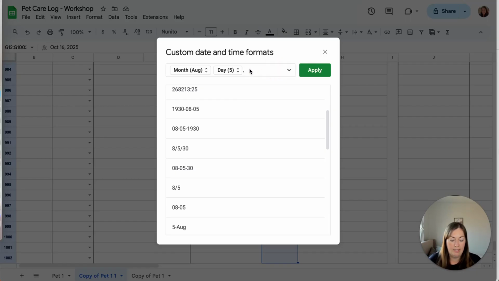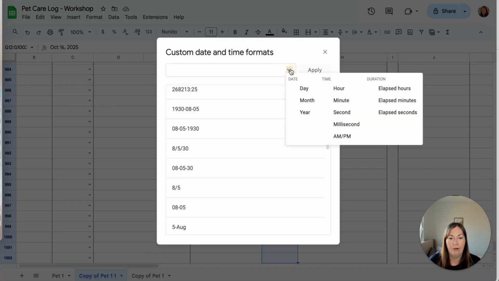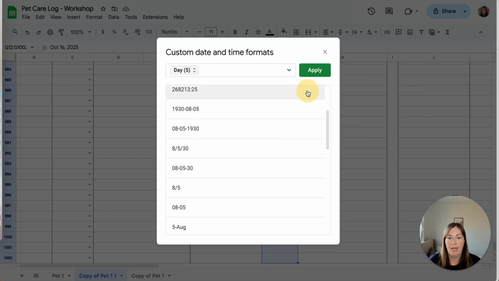So I'm just going to delete these. I'm just going to delete everything there. So now that that's empty and I want to create my own custom formatting, I'm just going to click on the arrow here. And then you get to choose, what do you want to start with? Do you want to start with the day, the month, or the year? So maybe I want to start with the day.